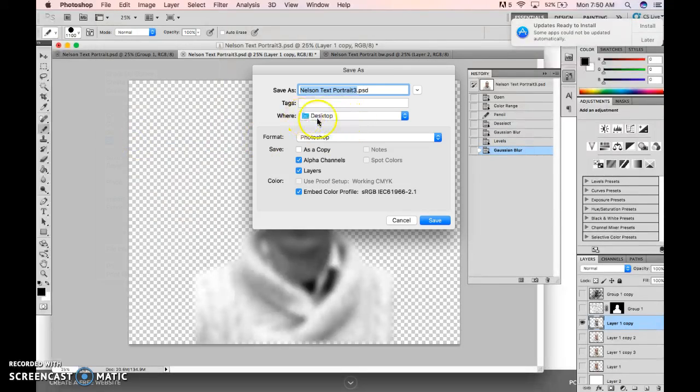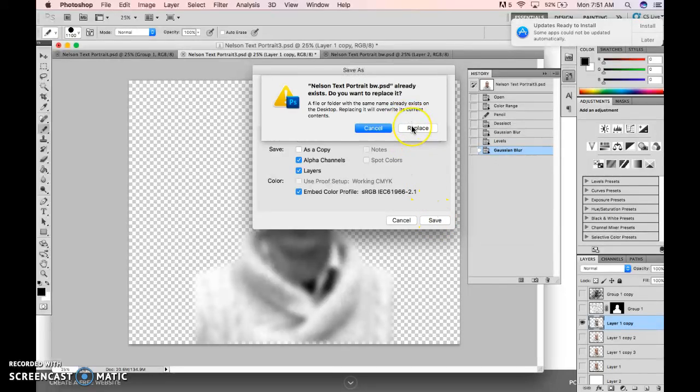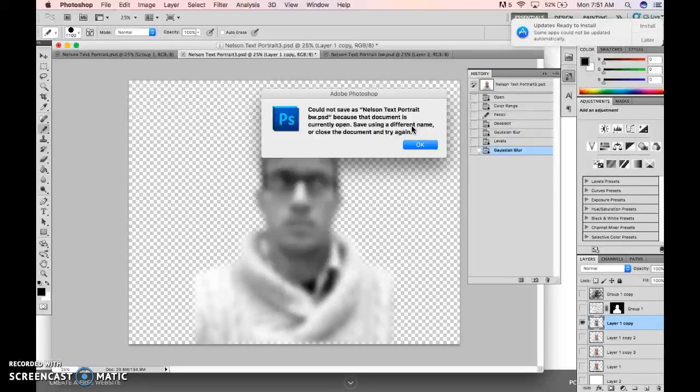I'm going to make sure I check where I'm saving it. I'm saving it on the desktop. Nelson Text Portrait. I'm going to switch it to BW for black and white. Hit Save. And I want to make sure I save it as a Photoshop format. Hit Save.